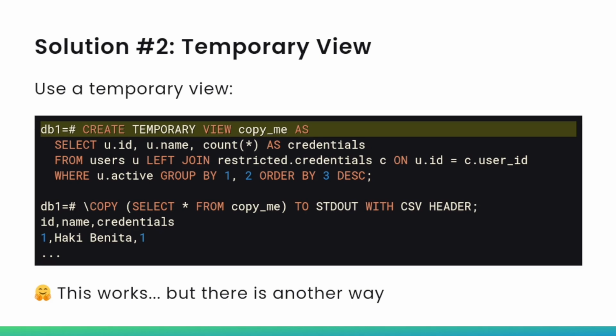And then instead of copying the query, I use the temporary view. So I do /copy, select from the view to whatever file I want, and no problem. And as a bonus, once I terminate the session, Postgres will just drop the view, so I don't even have to do any cleanups, okay? So that's a fairly good solution.